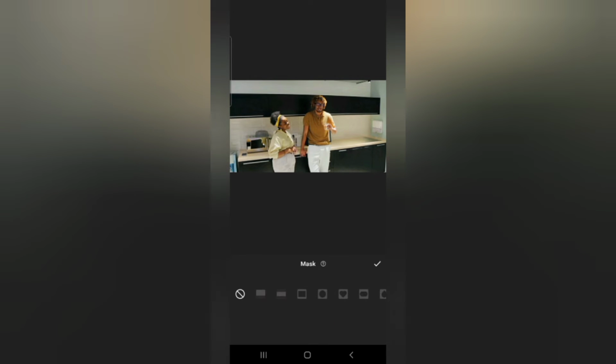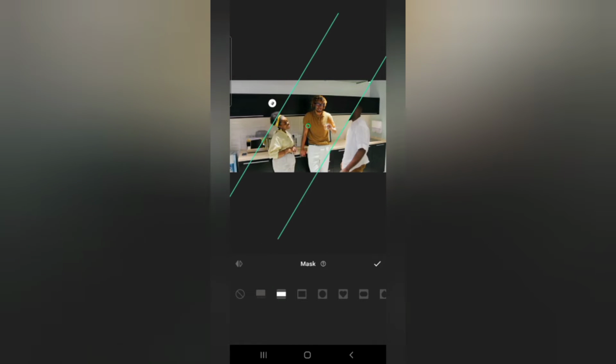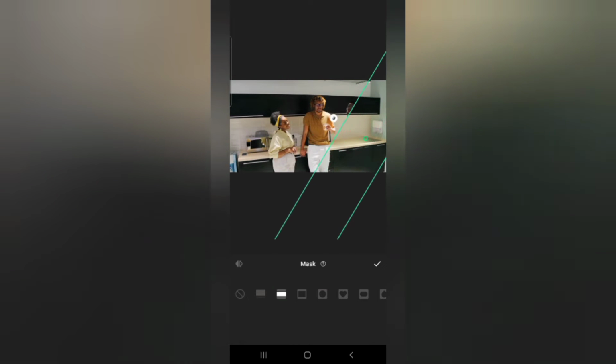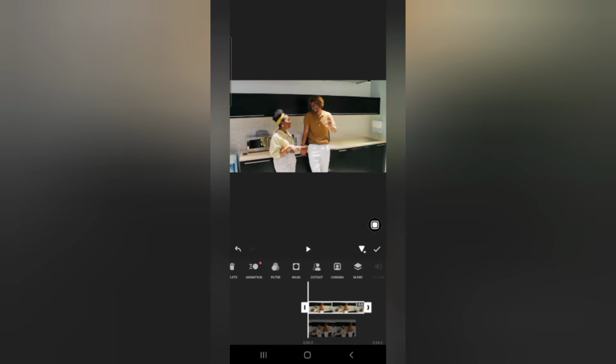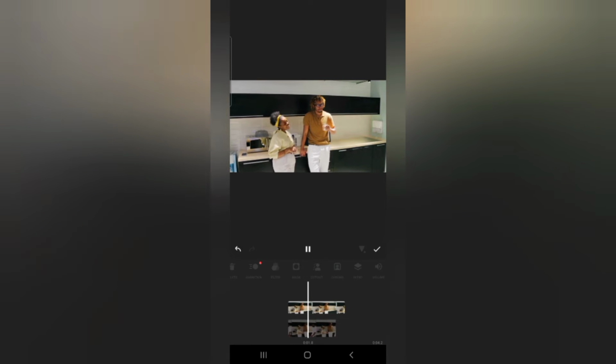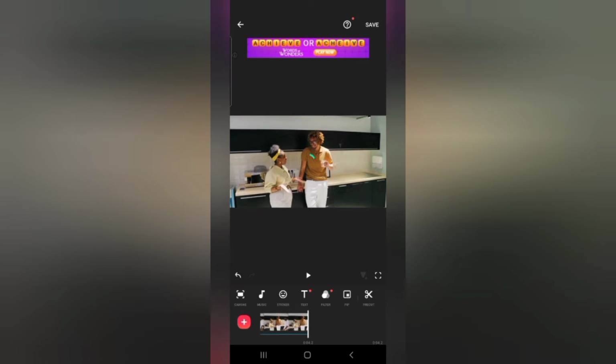Click on Mask. Choose your preferred masking tool and move it to the right or wherever your edited image is. Now adjust it properly, and in order to remove the lines, simply drag this thing here, but don't do it too much so that the image behind would not appear. And it's done. Now you can save your video.